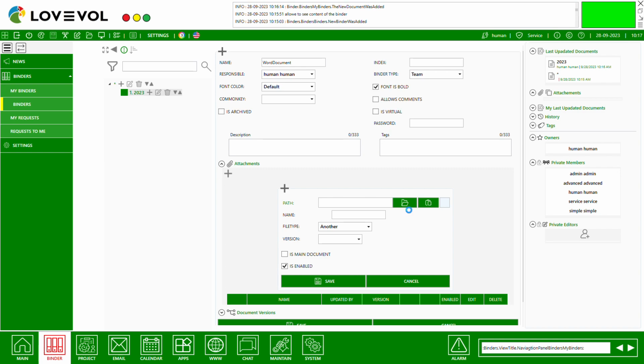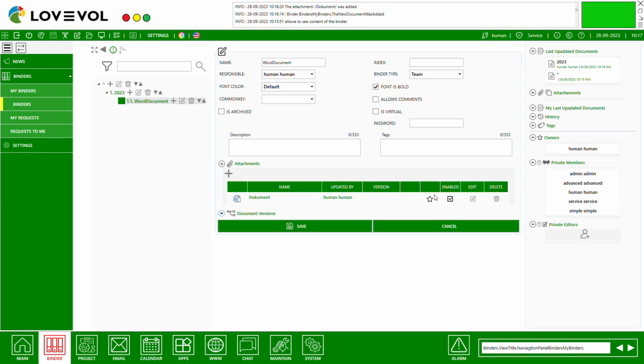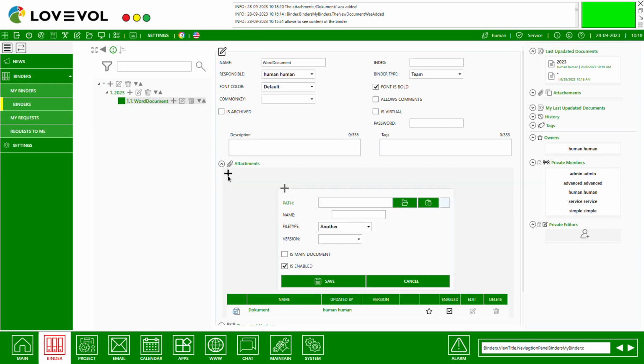And here is the default way. If we click on it, you will see a file explorer, and we can choose a document, a Word document in this case. We set it as the main document. That means if you have several documents here, this document will be the primary document. The primary document has a star, because you can add some other documents here.